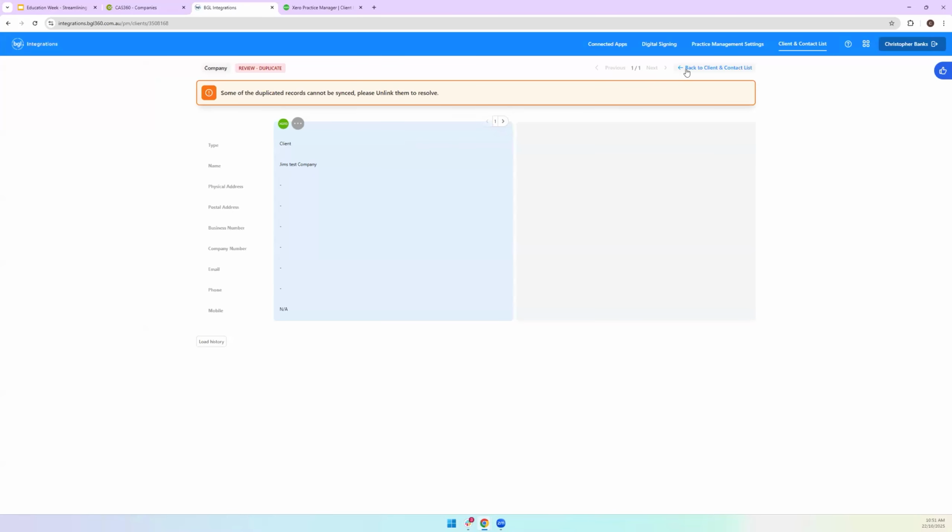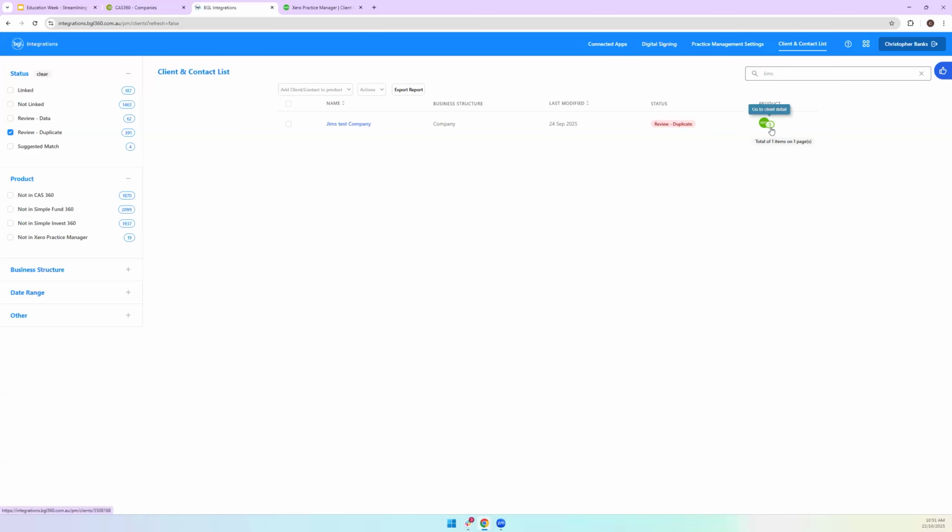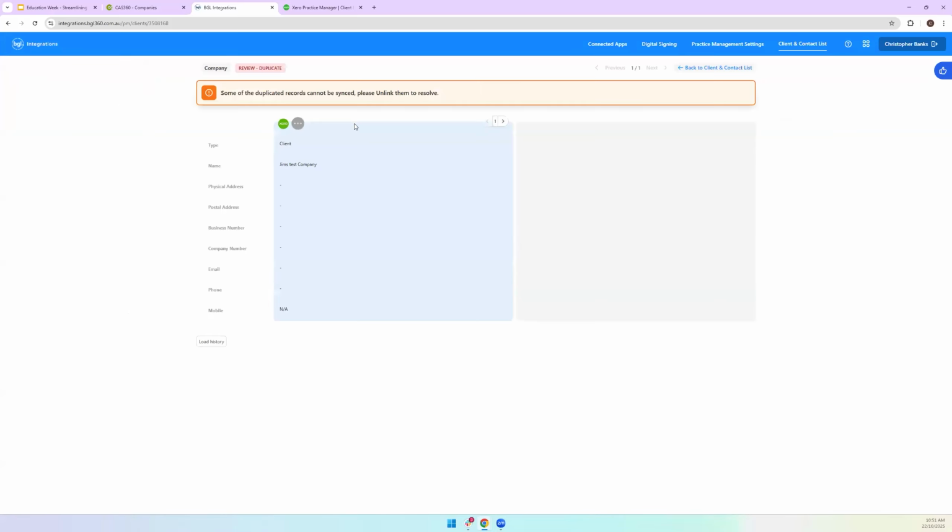So we can see, if we jump back, we can see this number here. If you were wondering what that number meant, it means you have duplicate contacts. So we can see for Jim's Test Company, in Xero, there are 3 different Jim's Test Companies. So when we bring it in, the client and contact screen is having some issues. And the way that's displayed is on this screen here. There's no difference in data between them, so it's kind of hard to tell.